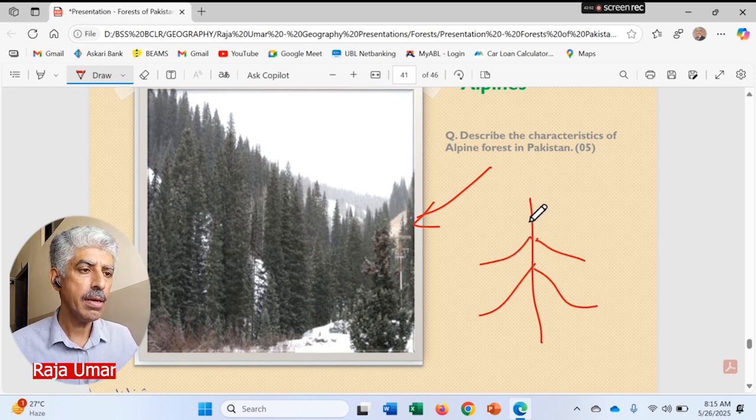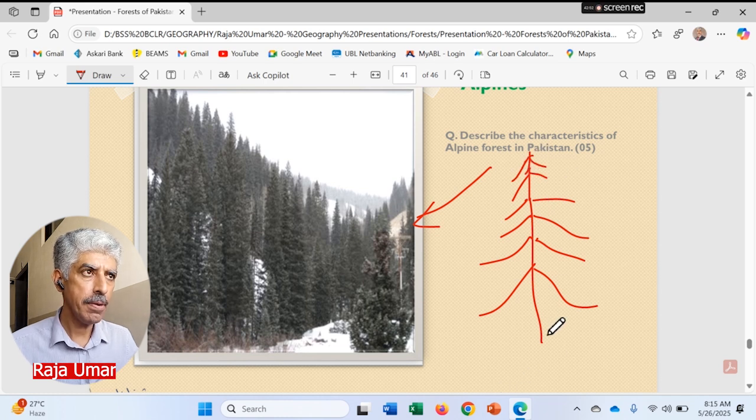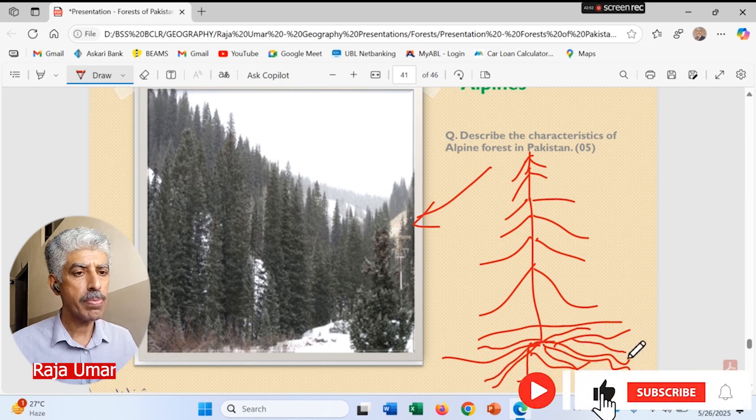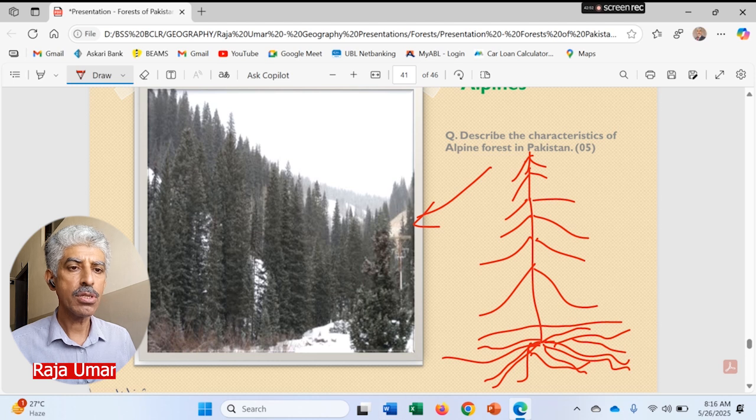and they are like this, and they have the spreaded roots underneath. If this is the land, spreaded roots to have a stronger hold of the soil, as there are very strong winds over there in the alpine regions. So spreaded roots are over there to have the stronger hold. So this is how you can see all the characteristics, whatever you see.